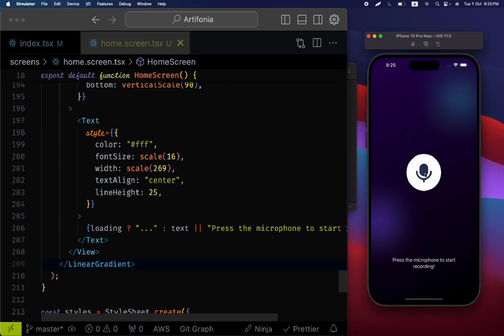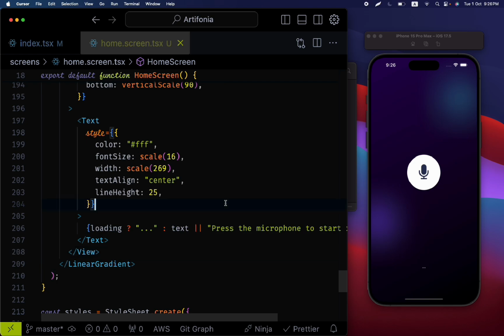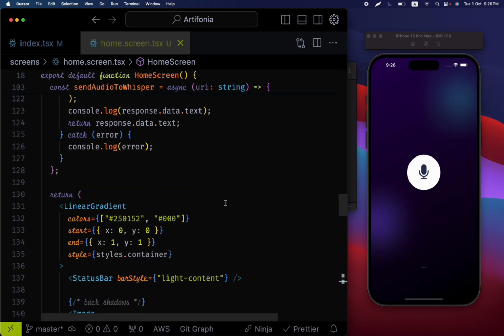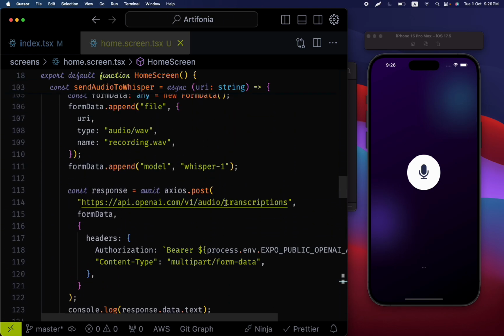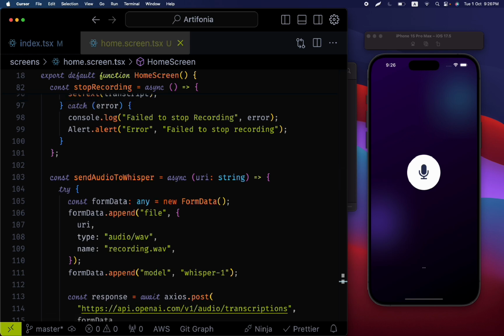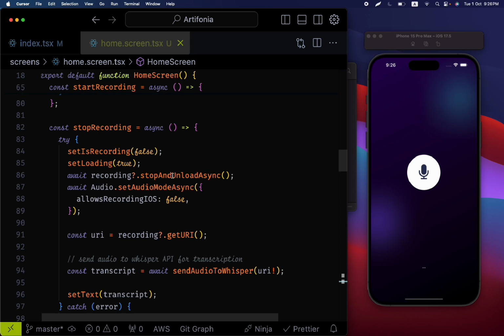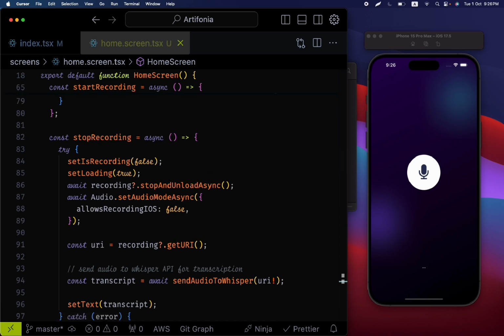Smash the subscribe button. All right, so we have some issue in our code. Let me just fix this. And the issue is the loading state. We're not making the loading state false. So we have to make it false when we're clicking this stop recording.